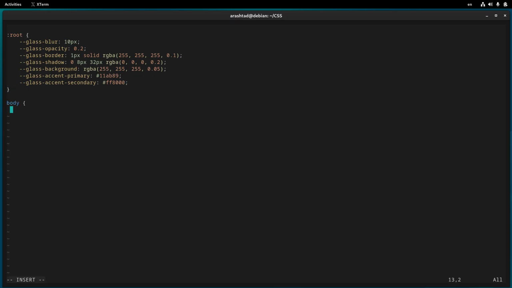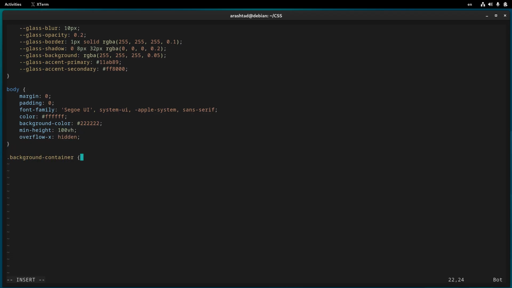Style the body with dark background and proper font settings. Ensure full viewport height and prevent horizontal scrolling. Create the animated background container for visual depth. Fix the background to cover the entire viewport. Place it behind all other content.